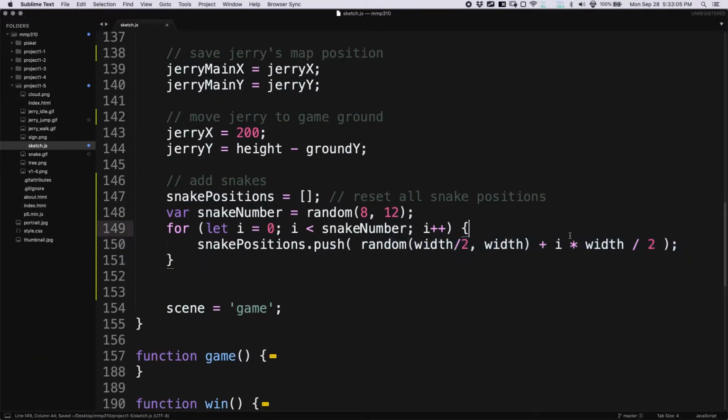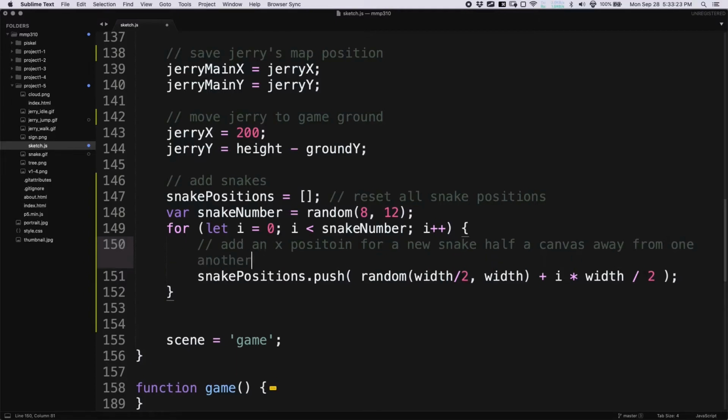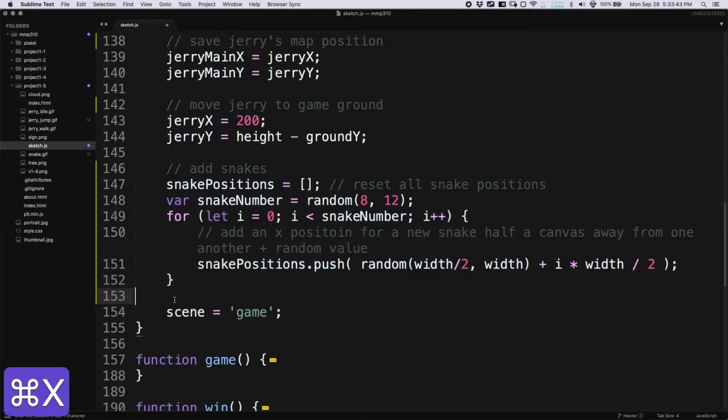So this is a little complicated, so I'm going to put a comment here. So add an X position for a new snake, half a canvas away from one another, plus a random value. So that's what that math is. It's a little bit complicated. There's a lot of ways to vary this to get different things. So if you're interested in changing that, we could think about how to do that. So that's how we're going to add the snakes before we start the game scene.